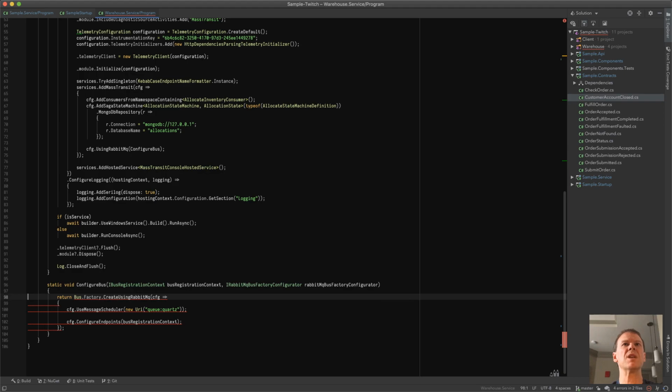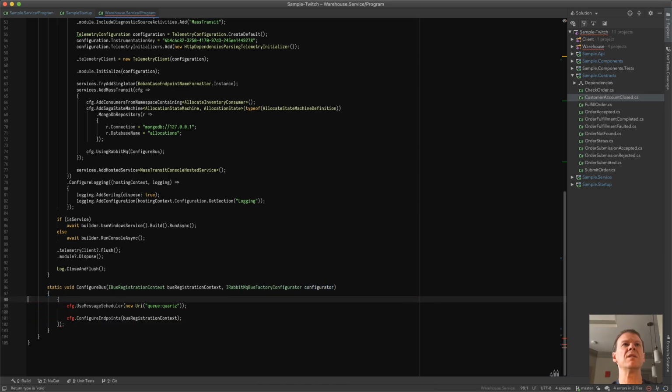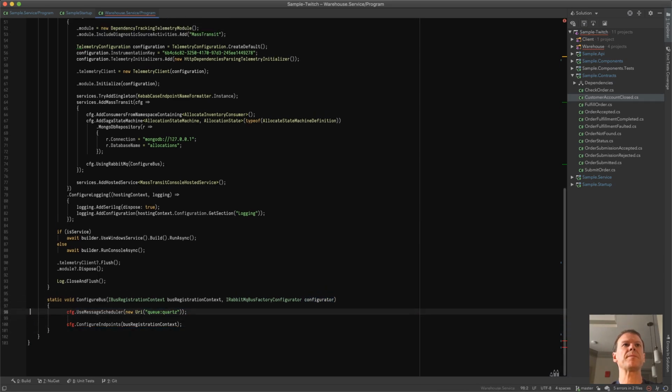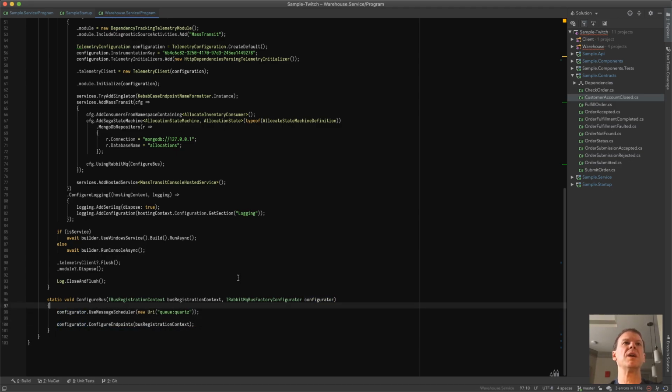Context. Oh, we got to get rid of. We're going to just rename this to configurator. Don't need full whack there. And configurator. Okay.